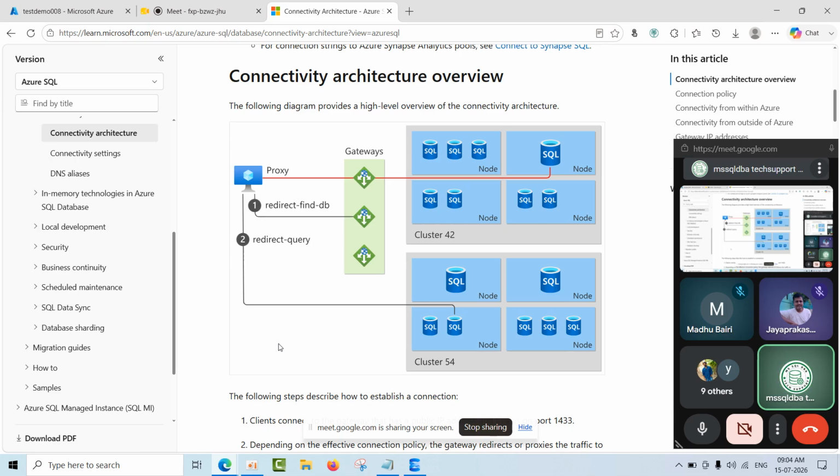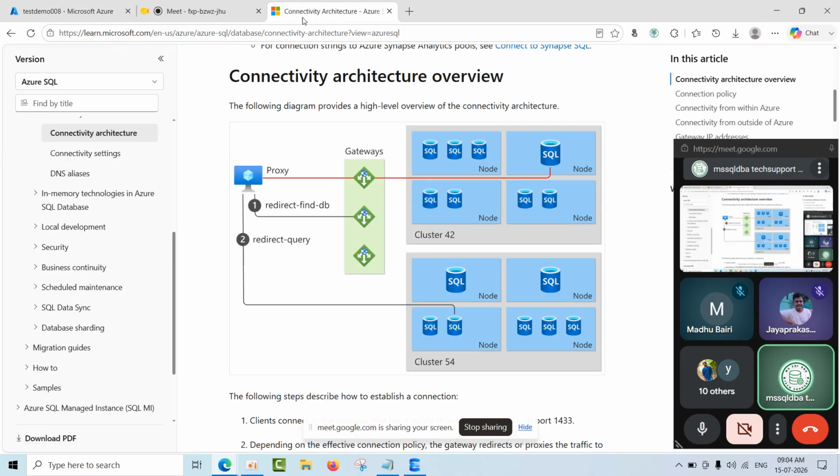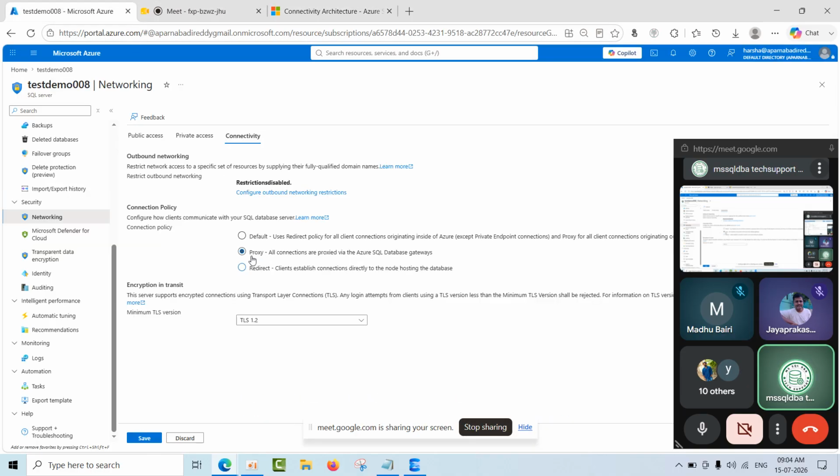First of all, in the background, this is our SQL server, and it is deployed in the backend nodes. When we are trying to connect to the SQL server, there will be a gateway between you and your SQL server. There are mainly two policies: one is proxy and one is redirect policy. Assume that your connection policy has been configured to proxy, then what will happen?